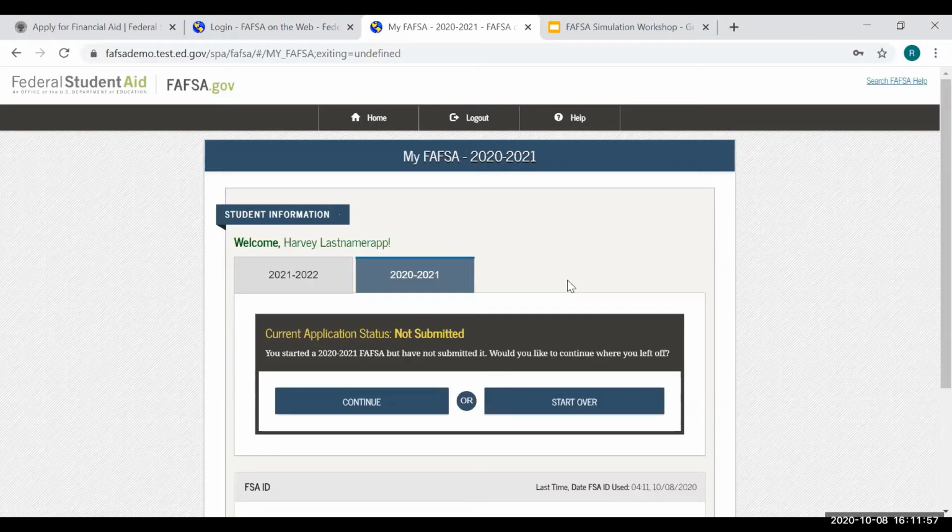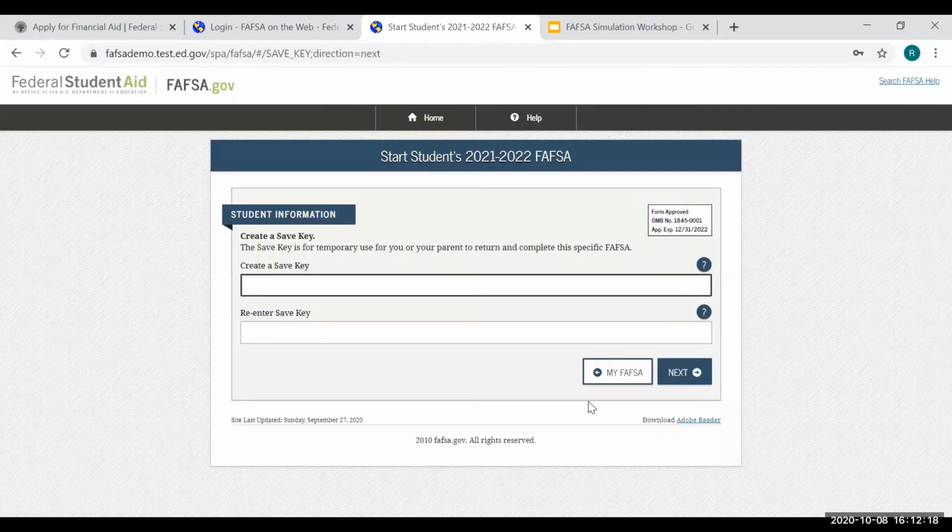You will want to complete the newer 2021-2022 FAFSA application if you intend to apply for financial aid for the fall 2021, spring 2022, and summer 2022 terms. For our example, the student will be completing the 2021-2022 application, and for our purposes, they will select Start Over.